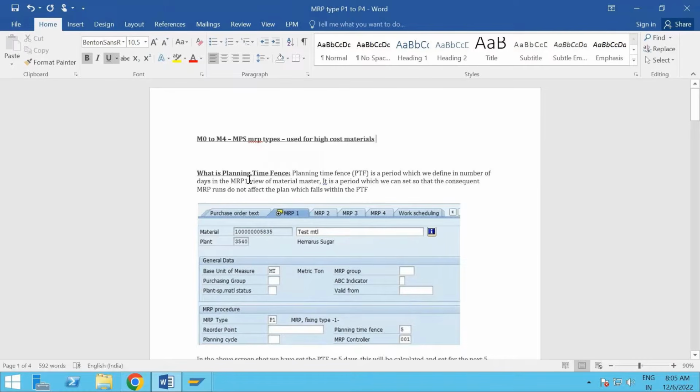In your MRP1 view, it is a period which we can set so that consequent MRP runs do not affect the plan which falls under the PTF. PTF is short for planning time fence. So you are creating a boundary for your plan so that when an MRP run or MPS run happens, it should not affect your plans. What will happen if your planned orders or purchase requisitions, whatever output is created by the MRP based on your demand, keep fluctuating? What is the drawback of that?